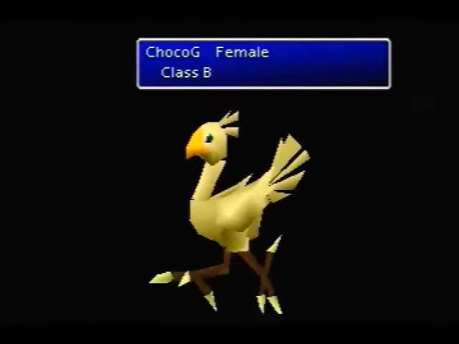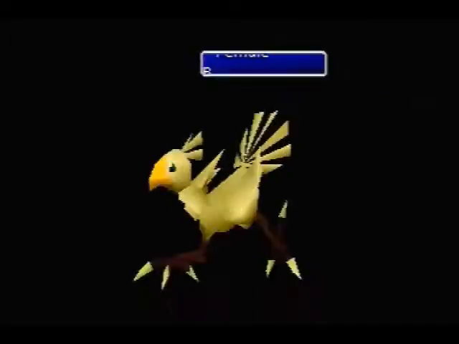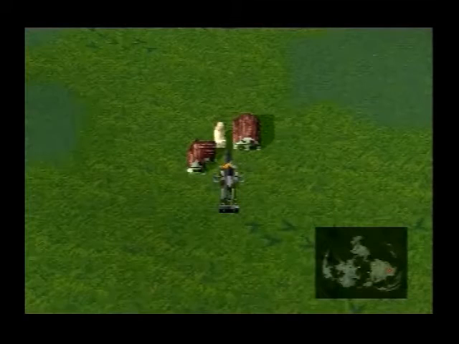And they have to be at minimum A rank, just like the great and good chocobos have to be minimum B rank, and the black and wonderful chocobos, absolutely no exceptions, have to be S rank.